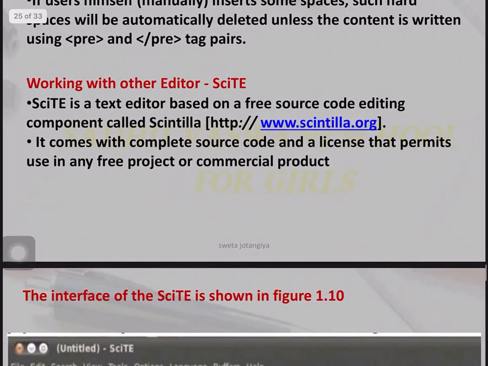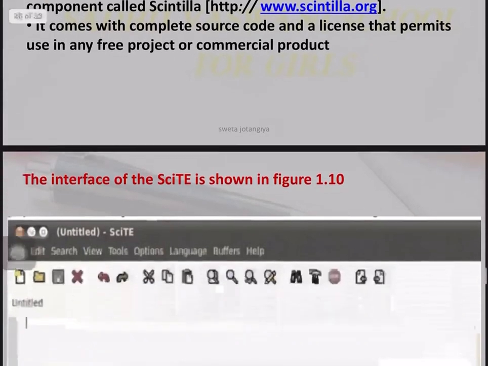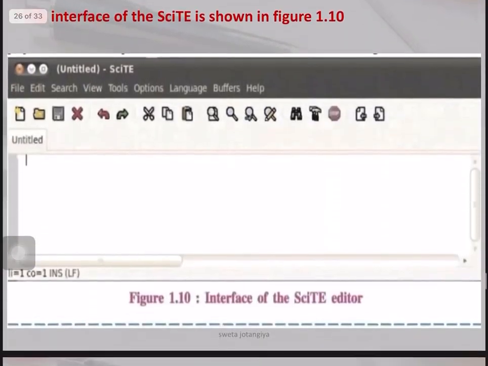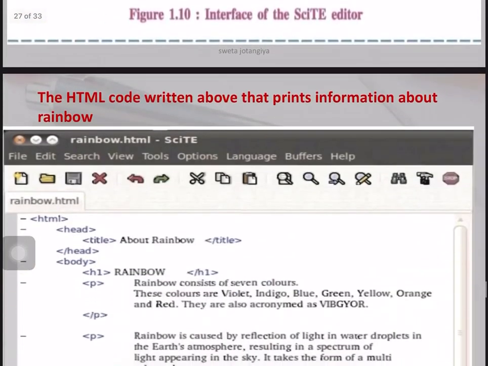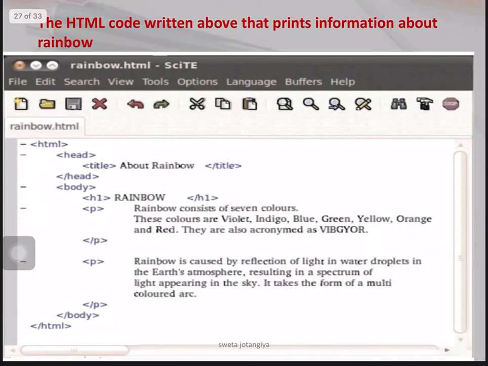Working with other editors. SciTE is a text editor based on a free source code editing component called Scintilla, at www.scintilla.org. It comes with complete source code and a license that permits use in any free projects or commercial products. The first figure shows the interface of SciTE. Next one, the HTML code written to print information about the rainbow.